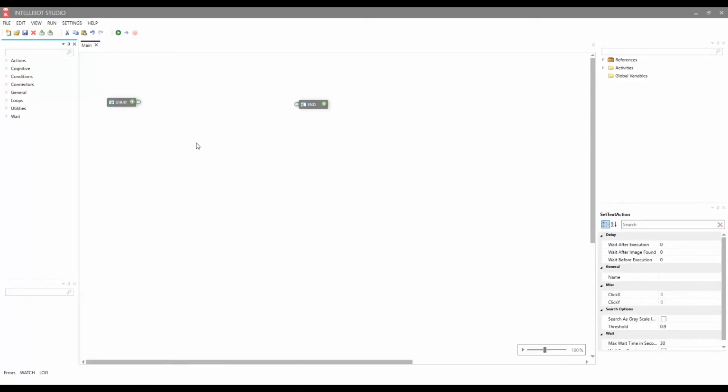Hi, in this video we will talk about the features of Intellibot Design Studio, and also demonstrate how to use these features. Intellibot Design Studio has been developed keeping RPA developers in mind. Our studio's ability to abstract functionality into reusable blocks called components is what makes it one of the easiest RPA platforms in the market today.